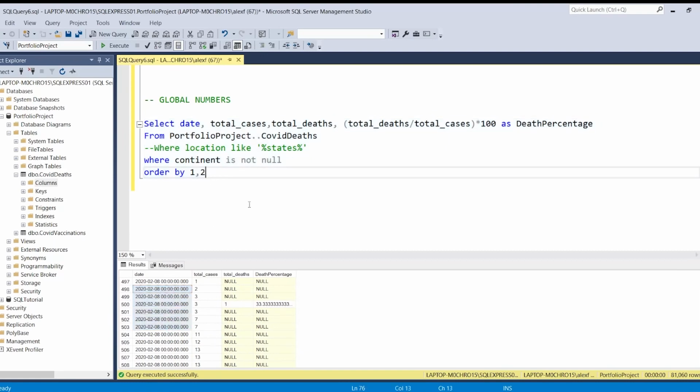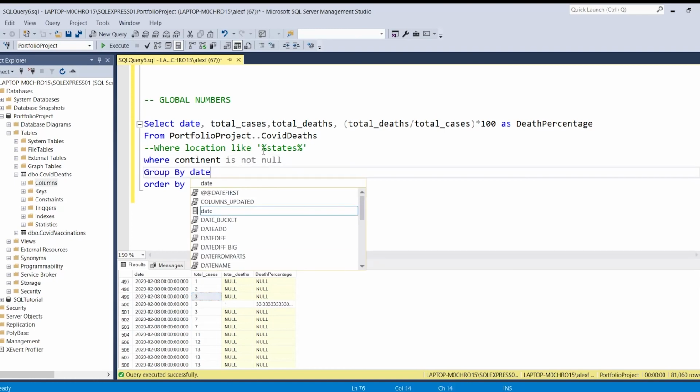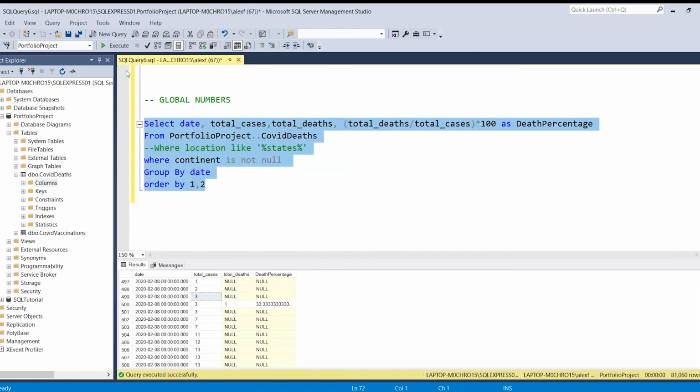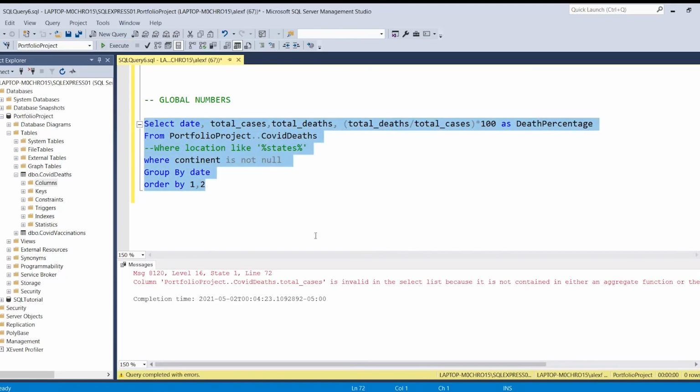the date. It's breaking everything out by the date because these total cases numbers are different, right? So really quick, let's group by date. And now let's see what it looks like. It's going to give us an error, obviously. That's because when we're looking at this, we're looking at multiple things and we can't group by just the dates. If we want to group by something, which we need to do, we then need to start using aggregate functions on everything else.